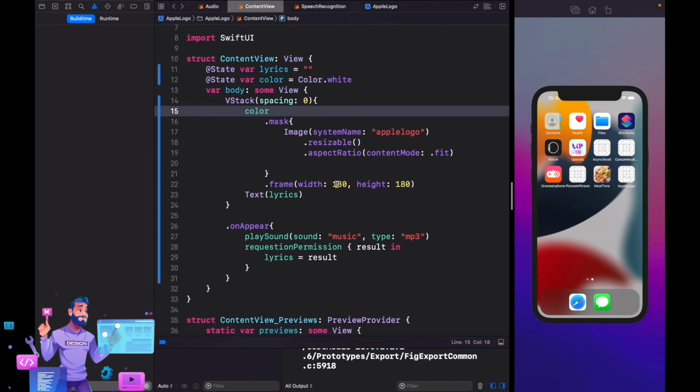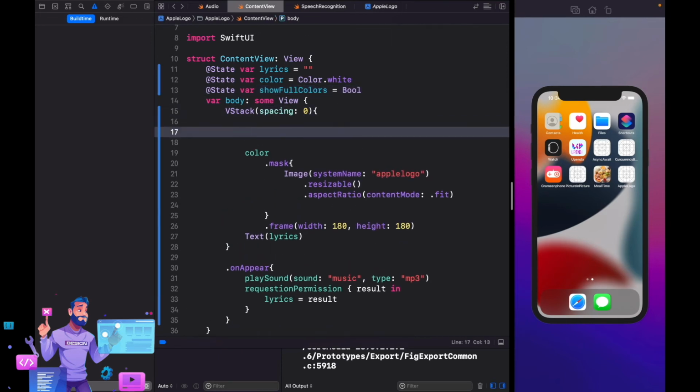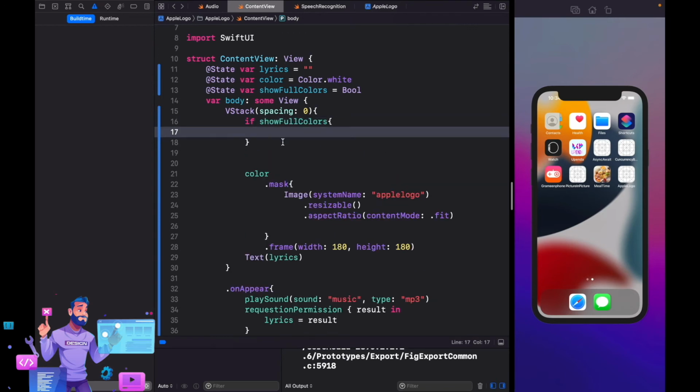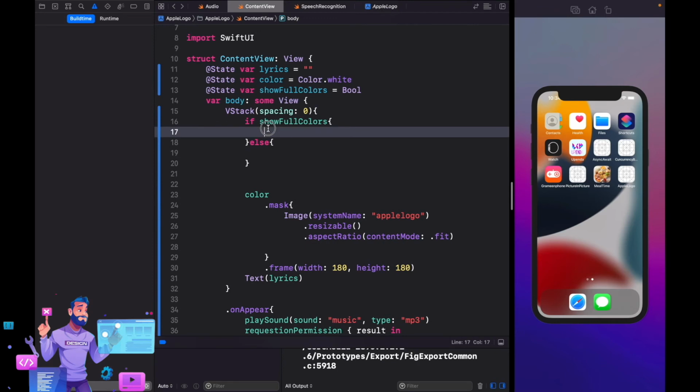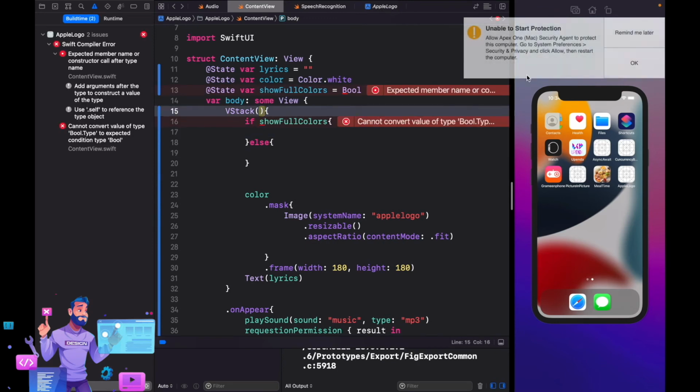As you see in the video, at last there are multiple colors. So I'm just writing the condition for that multicolor. I'm just writing @State var fullColors, and it should be of boolean type. Now I'm just writing if fullColors, then I have to do something like what we have done in our previous videos. I'm just removing this spacing.